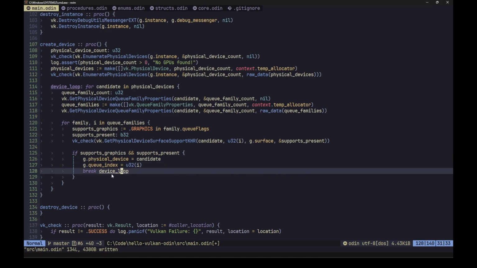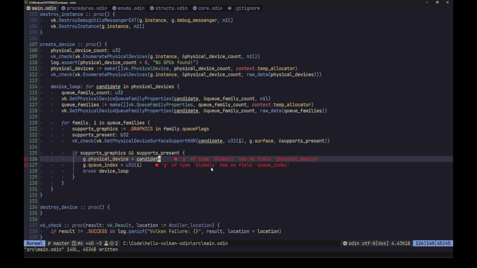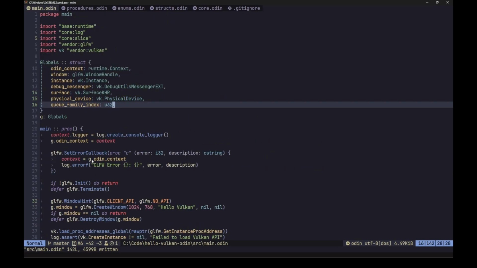And then we break from the top level device loop, for which I added a label here, device loop. Now let's of course add those fields to the global structure, something like this. Now, as I said, we only have one Q family index, and this is a bit naive, and this might not even work in some configurations, but this will do for now.